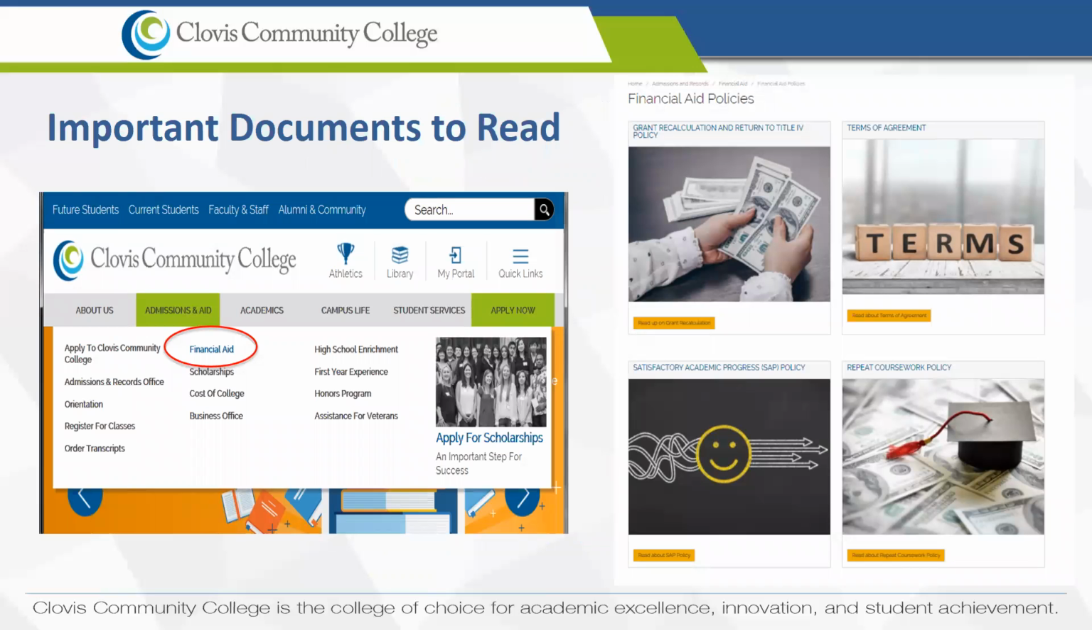Be sure to familiarize yourself with the documents listed on our college's website, cloviscollege.edu. The documents and policies listed are grant recalculation and return to Title IV policy, terms of agreement, satisfactory academic progress, SAP, policy, and repeat coursework policy. Financial aid is a limited resource and is directly tied to your academic success. Make sure to regularly check your college email account, as this is the primary way the financial aid office communicates with students.